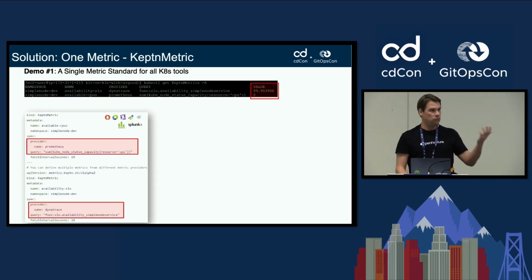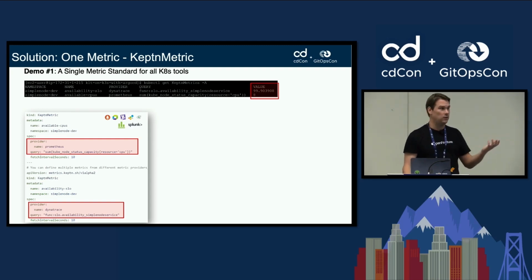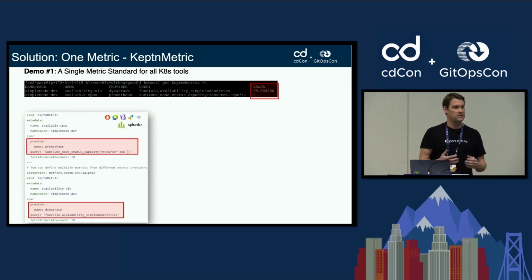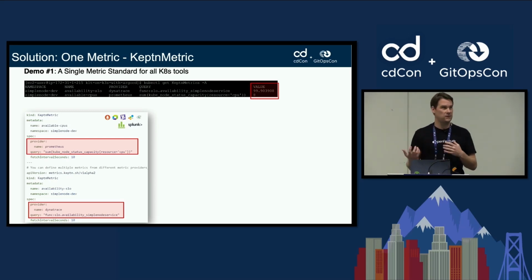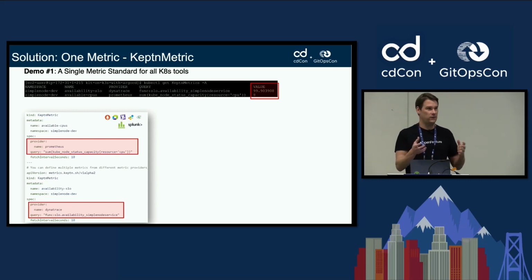How do you actually define that? What does it look like in YAML? You won't be surprised to know there is a custom resource behind this. That top one there is the Prometheus. So you have a provider, and then you give it your query. And obviously the query is tool specific. So the query for Dynatrace will be different to the Prometheus query.